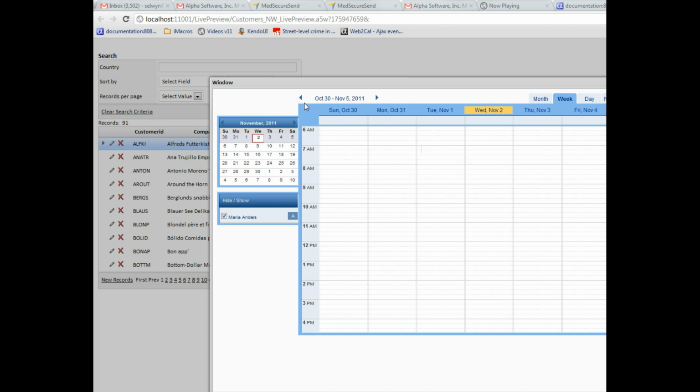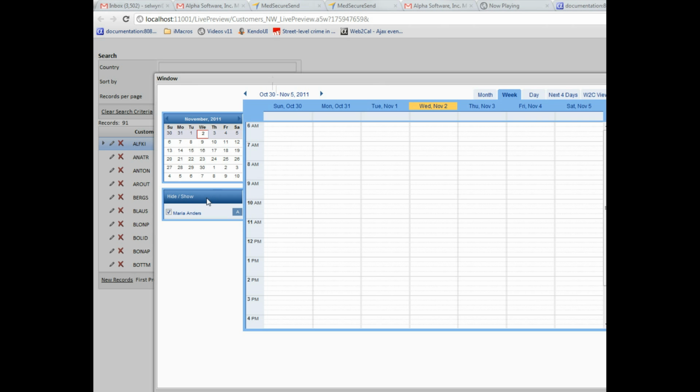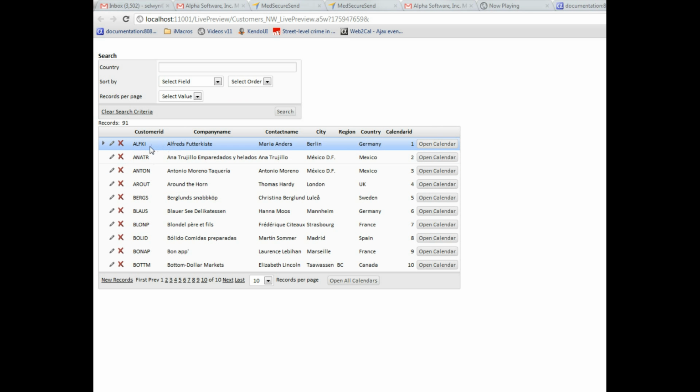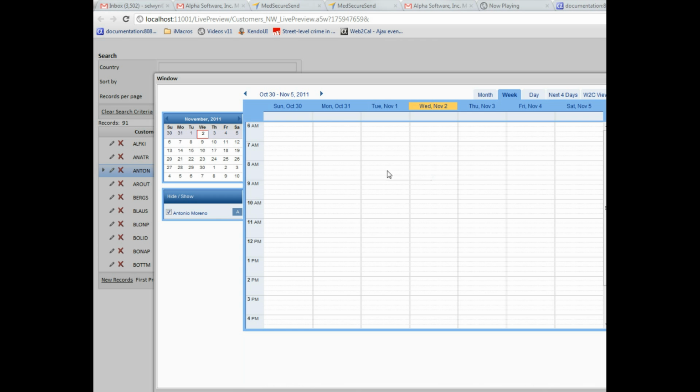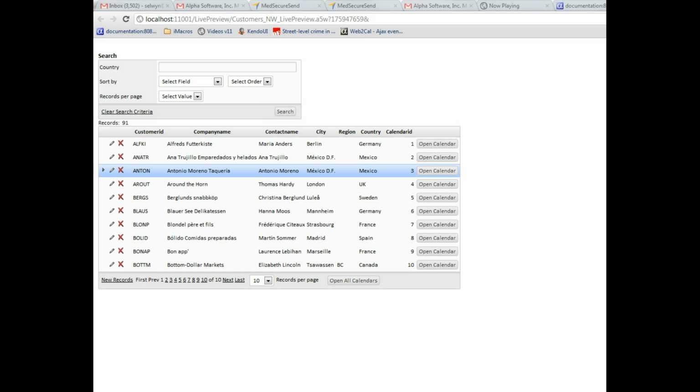And so in the previous video we showed how I can press this button and then open up the calendar for Maria Anders, who is the person associated with that customer ID. Or if I press this button over there, I get to see the calendar for Antonia Moreno, etc. But a common requirement would be to open up the calendar component showing the calendars for a whole bunch of associated, say, employees or salespeople, etc.